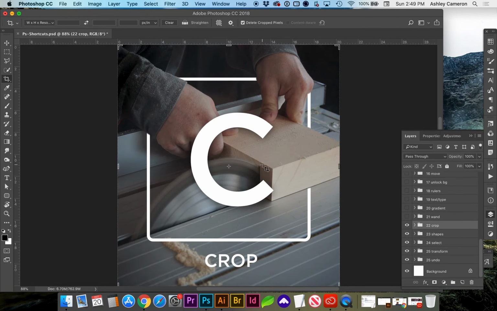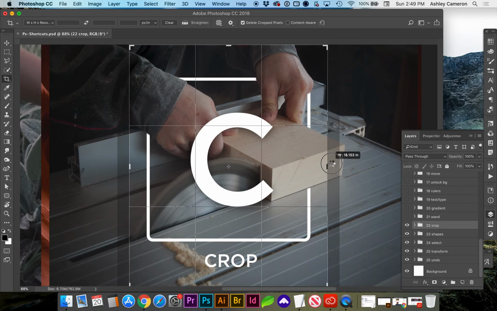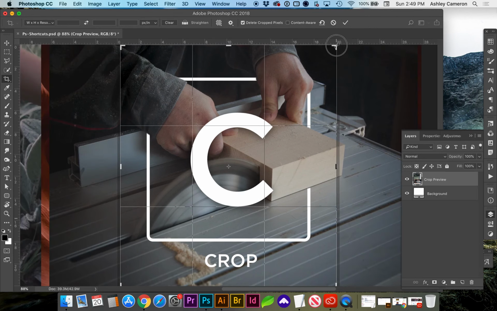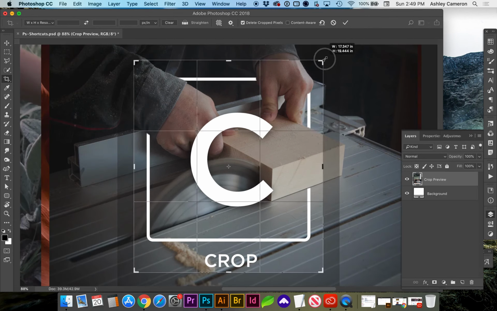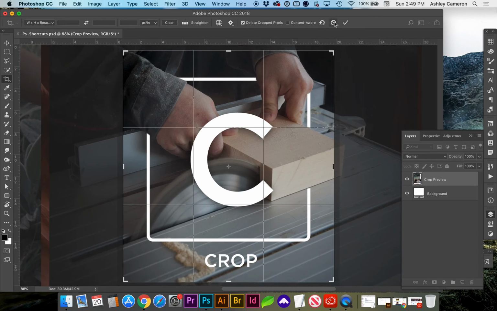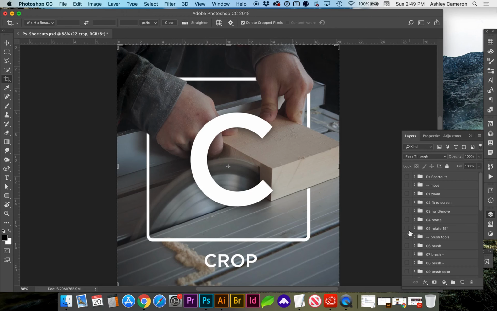C will crop your image, give you some crop handles. So from any side, if you hold down Option, you can scale the entire ratio. If you want to cancel, here at the top is the cancel. And you can go back to V.